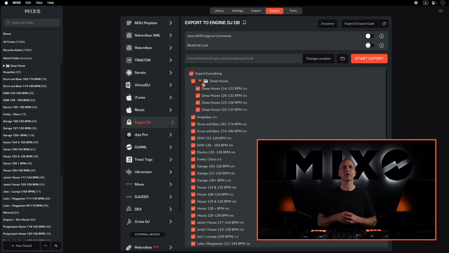Mixo should automatically find the database for Engine DJ. However, if you've changed it locally, we can use the change location feature before exporting. Once we're ready and we've chosen the playlist to move to Engine, simply click Start Export.